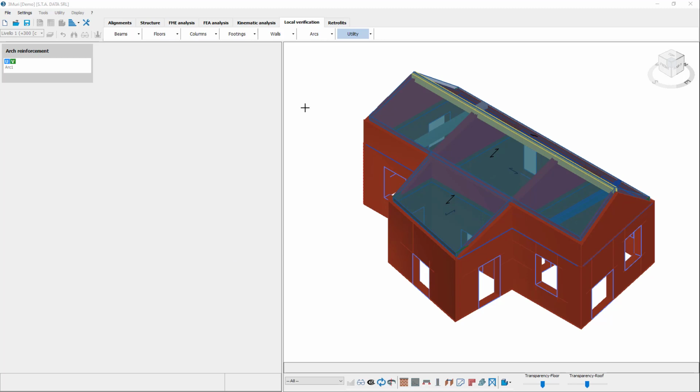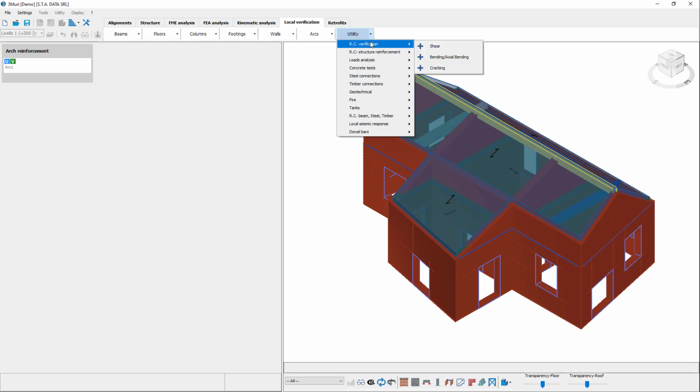Lastly, one of the features inside the local verification module is the utility menu. Inside the utility menu, we have a vast array of verifications that are possible to be made that are going to be, in some cases, independent from the rest of the model, which is going to give us more detail, and we're going to have more possibilities alongside the integration of the model. We are going to be able to calculate things independently and keep everything inside Tremuri.